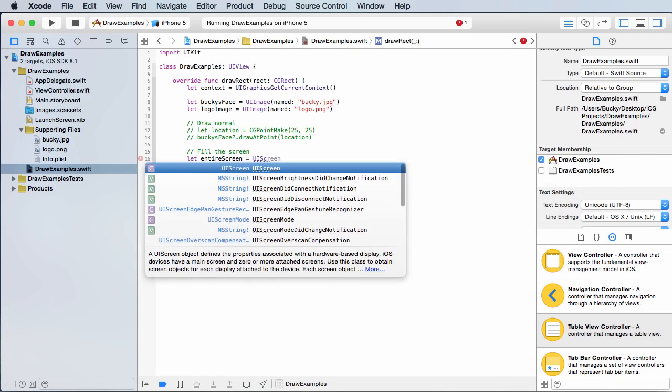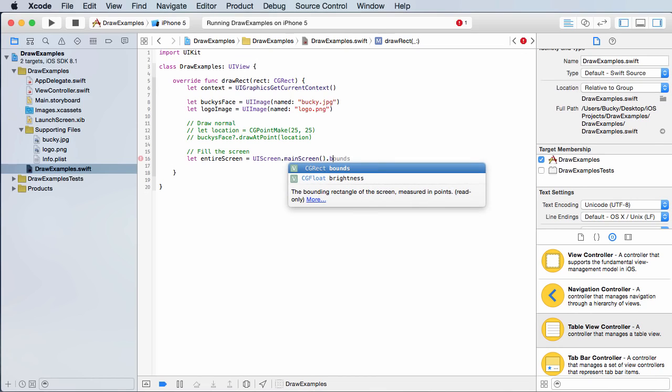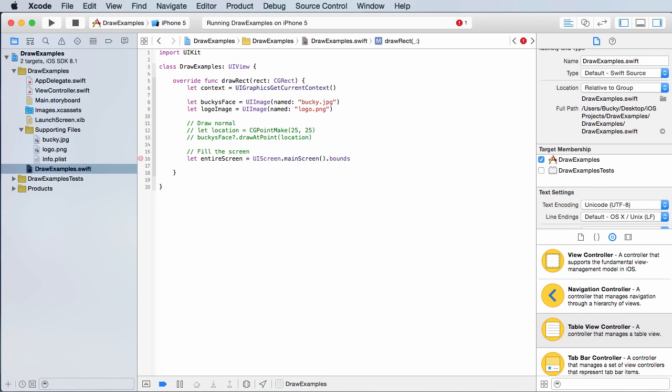So if you go UI screen and you call main screen, this is their screen, and the property called bounds, let me see if that pops up. Bounds, the bounding rectangle of the screen measured in points. In other words, what this is are the dimensions or the size of their screen. So now we have that size in the variable entire screen, and we can say, okay, now draw an image. How big do you want it to be? Well, how about that size, entire screen?